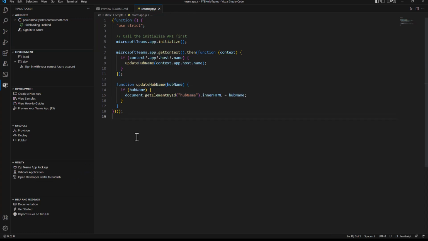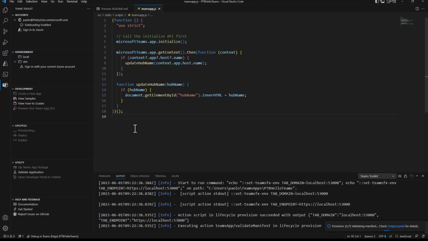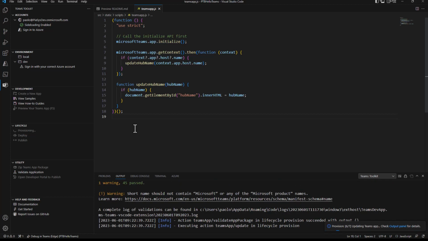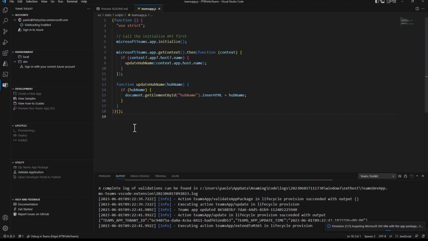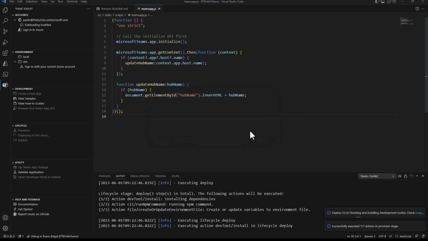And for example, we can simply press F5 right now just for the sake of running the solution in our target environment. It will take a while to build and package the solution, and then we will be able to play with it inside Microsoft Teams through the web browser. So now we need to trust an SSL certificate because this is the first time I'm running the Teams Toolkit in my environment, and I will do that.